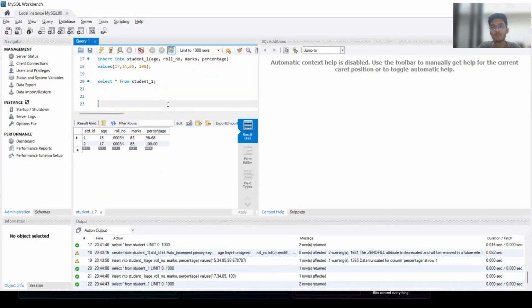So now we will have a demonstration of these float and double data types. Let's say I'm altering the same table. My table name was the first table, that is the student table.